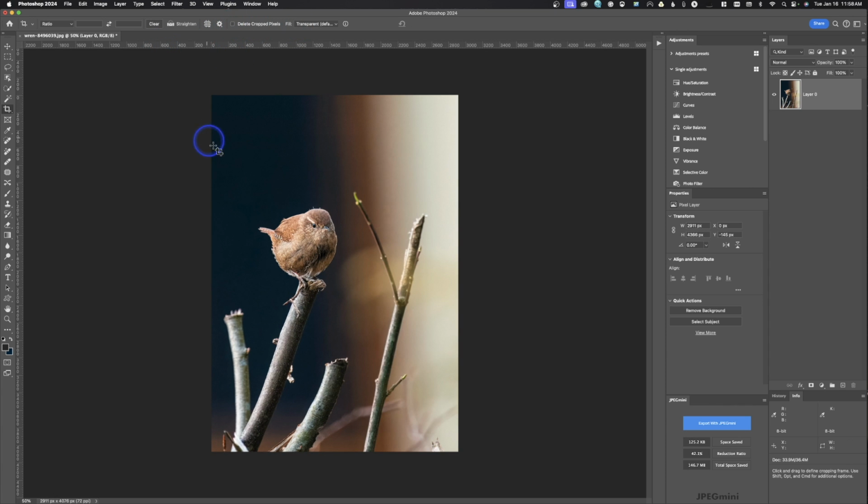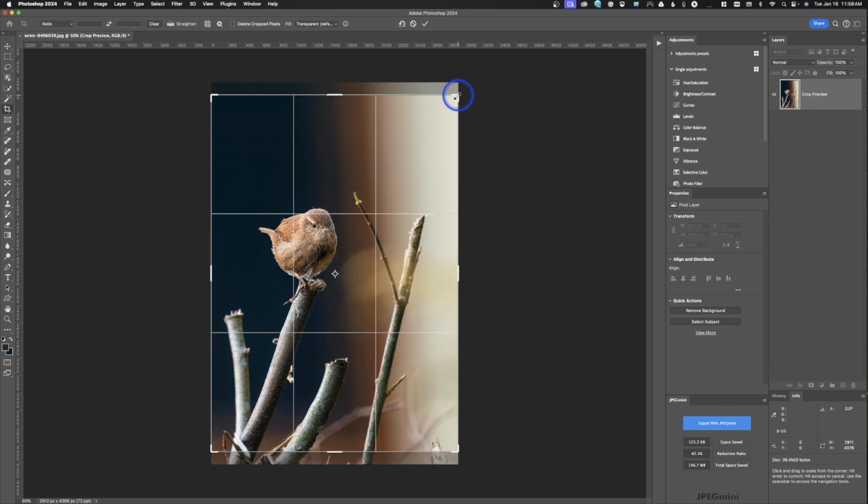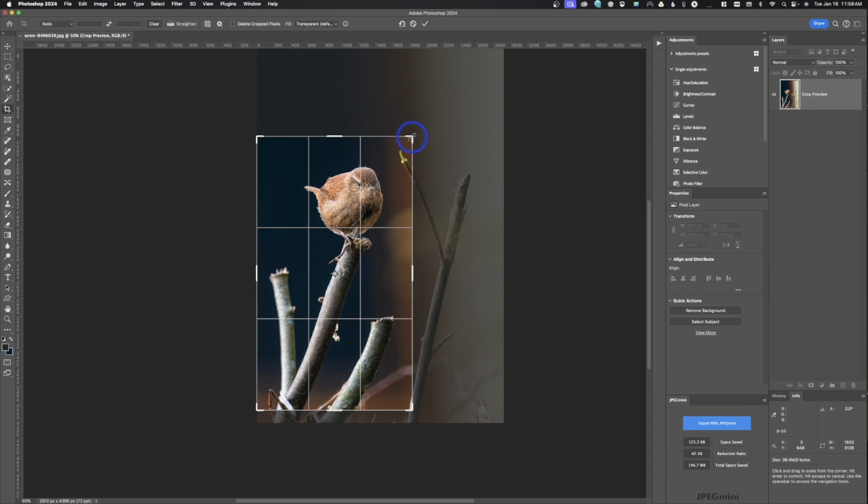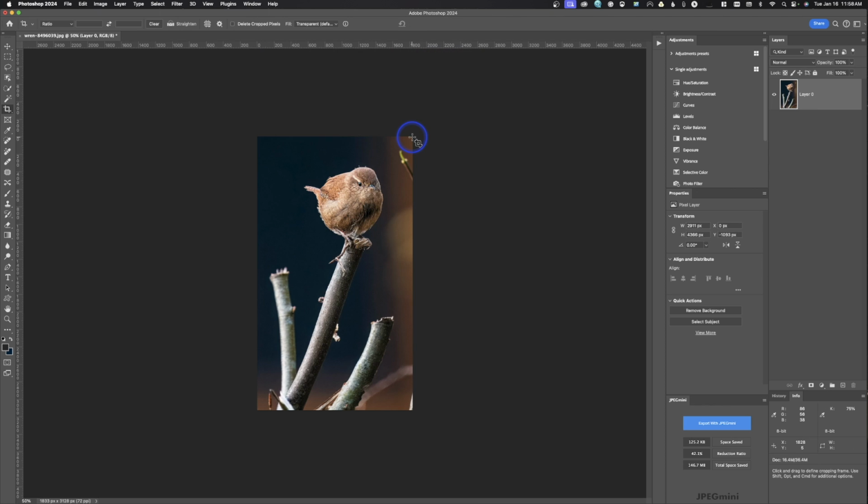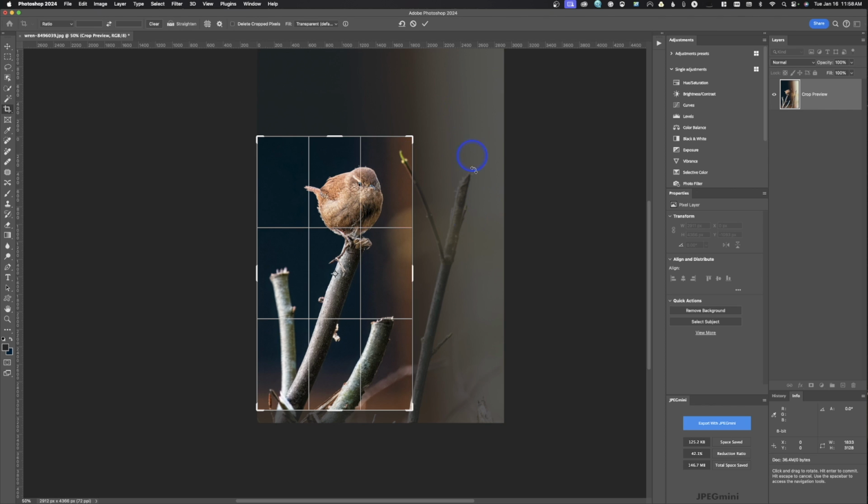And if I turn this off this time, we'll do the same thing. I'm going to crop it out, but watch what happens, because Delete Cropped Pixels is not on. I'm cropping it, but when I click on it, the rest of the image is still there. It's just cropping it and you don't see it, but it's not removing it like it was before.